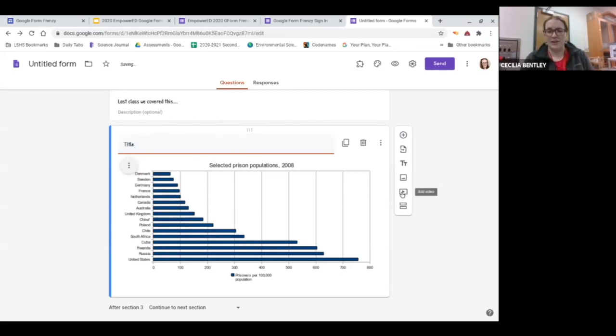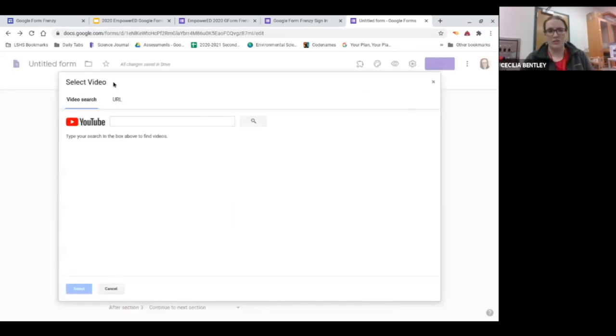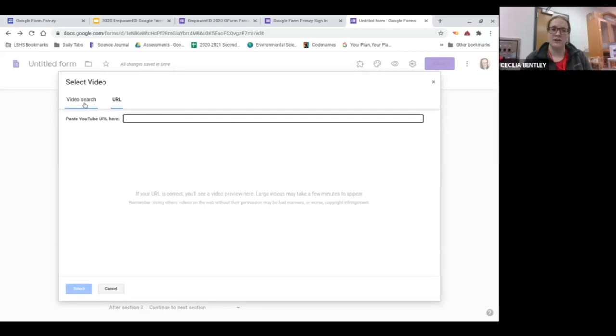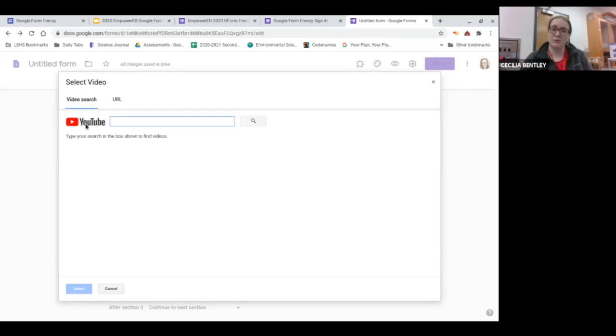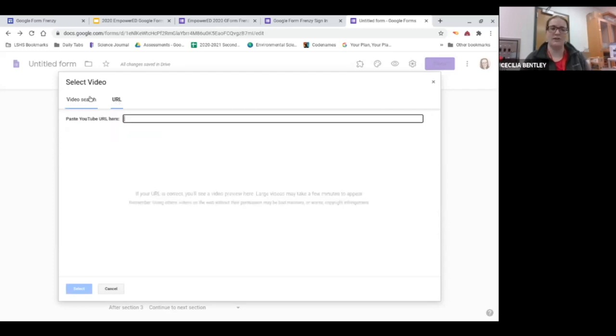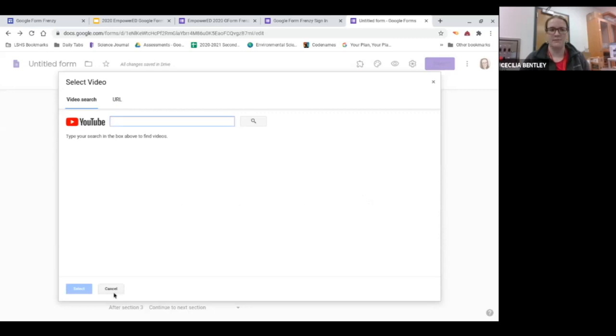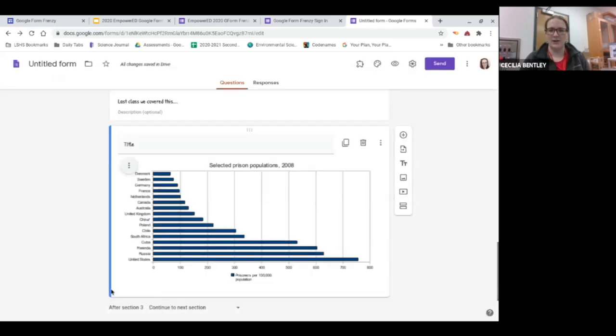Something else you can add is a video, which can go straight from YouTube, or if you have a specific video at another URL, you can paste the URL and go straight. It has to be YouTube though. So you can search if you don't know what you're looking for, or if you know exactly what video on YouTube you want, you can paste the URL and it will pop the video straight up. So that's pretty neat. You can add a video.